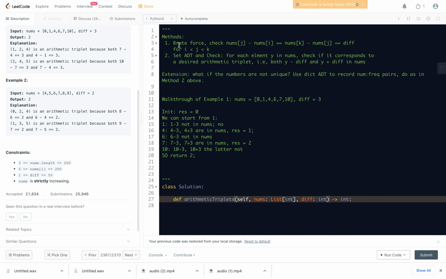As we mentioned, we're going to provide two solutions. The first one is a brute force solution, where we check if the gaps are the same and they equal the diff specified by the problem. And the second method is a standard set, abstract data structure, and check method.